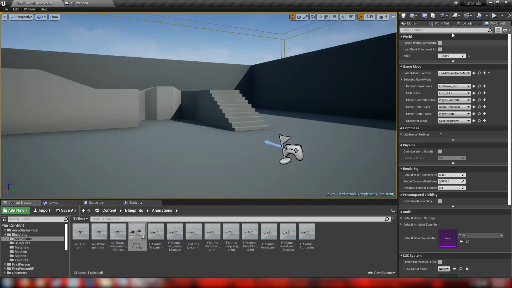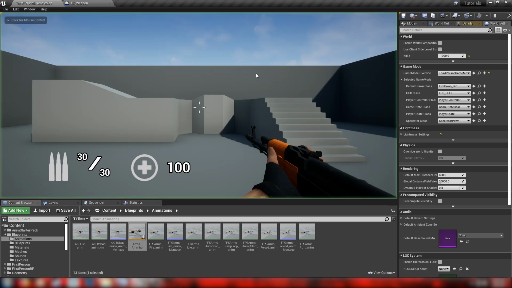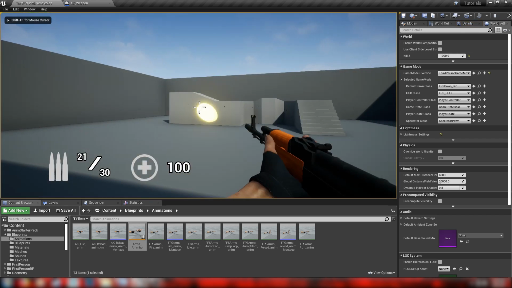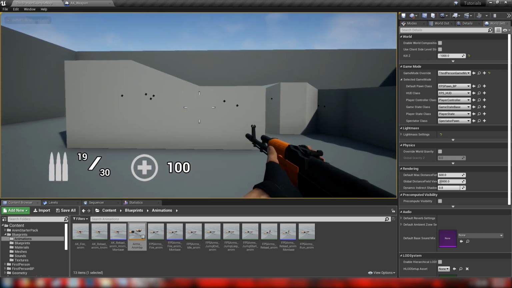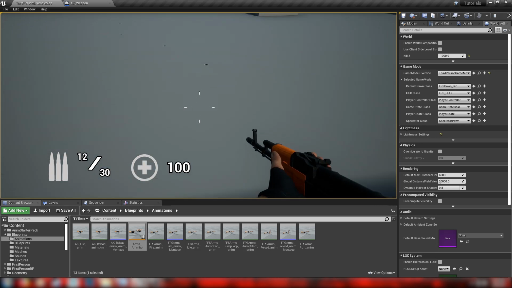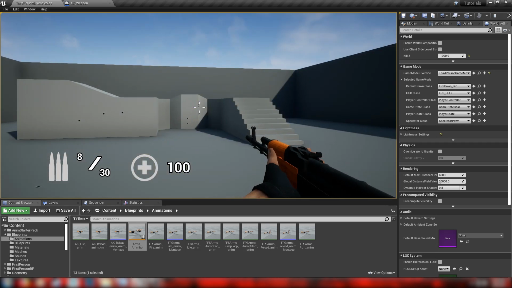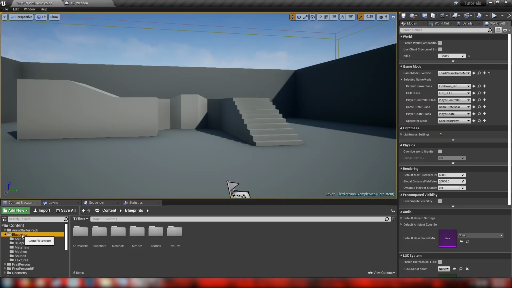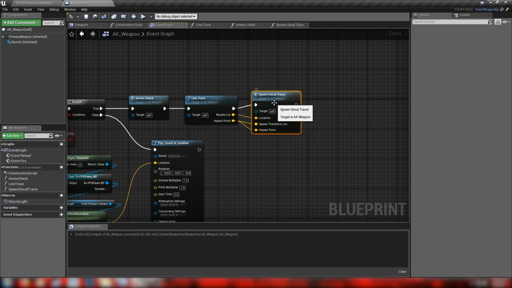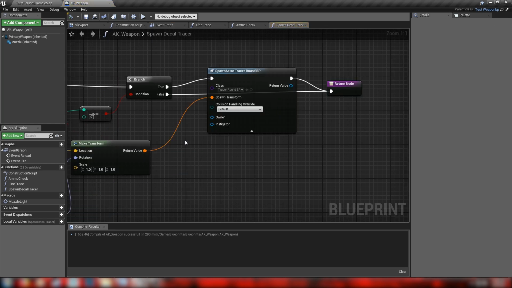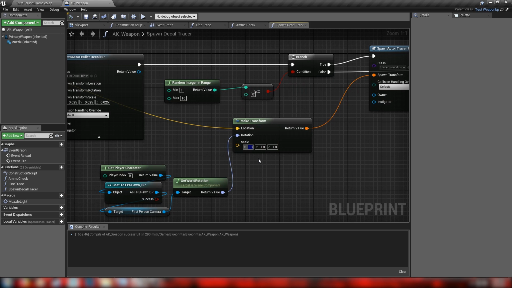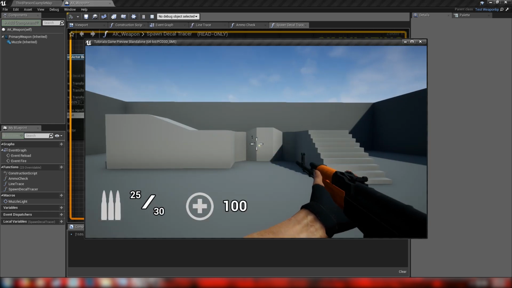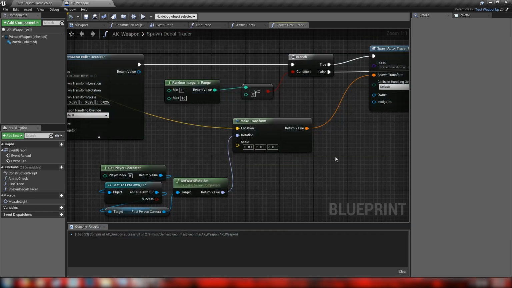So let's go back to our editor. Let's hit play. Well, the decals are working fine, but yes, our tracers are rather big. So let's find our tracer blueprint. Oh, actually, we can just do it here. Where are we? Spawn our tracer round. Let's change the scale down to like 0.1. 0.1. Hit play. That's better. That's much better.